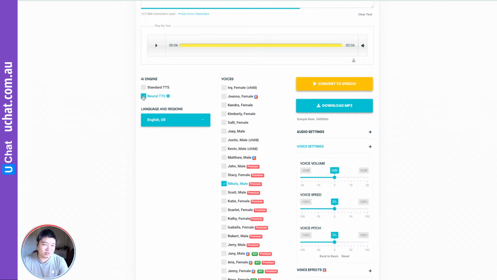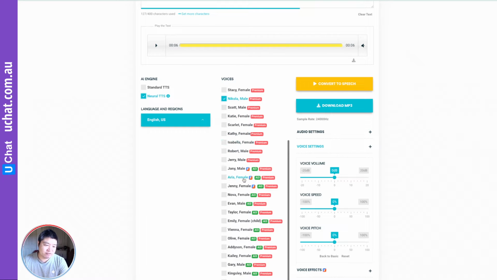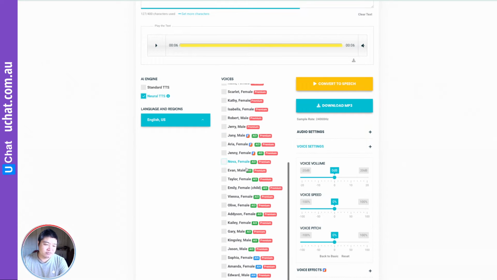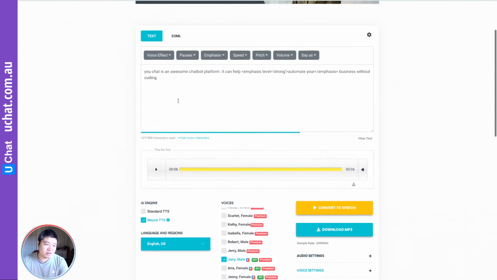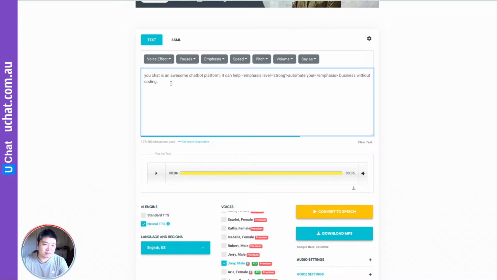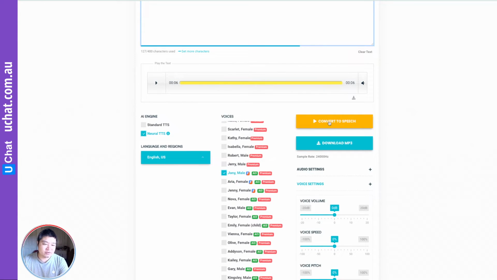For example, I use the natural TTS, and you can see they have different levels of AI voice. The most recent is AI 4, and they also have AI 3. Let's choose any one, then type anything over here, and after that you can click convert to speech.